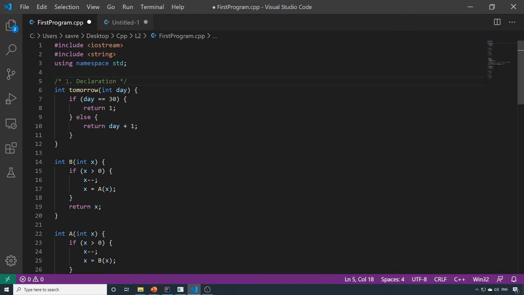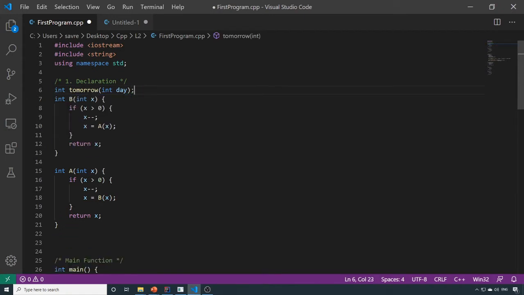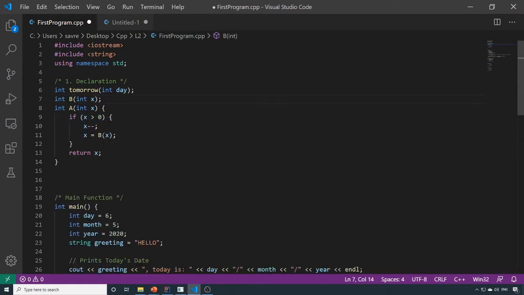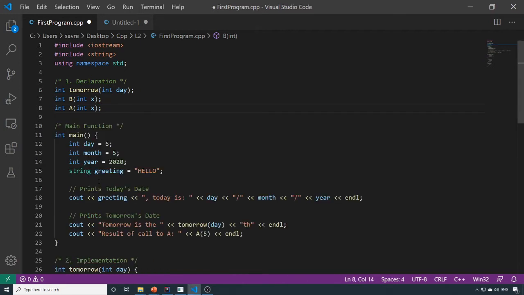So how do we turn functions into just their declarations? Well, we delete the body and we replace that with a semicolon. So I'm going to do that for all the functions that I have here. And now we have the function declarations.